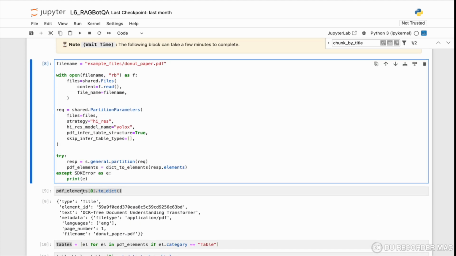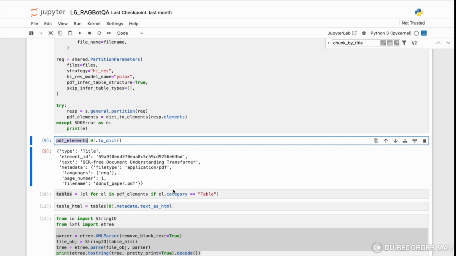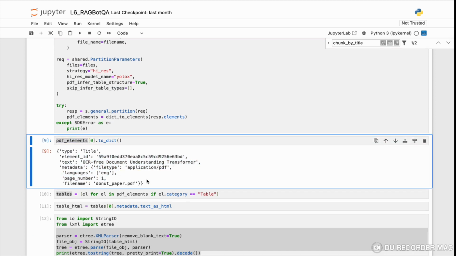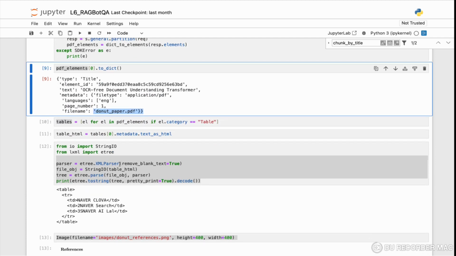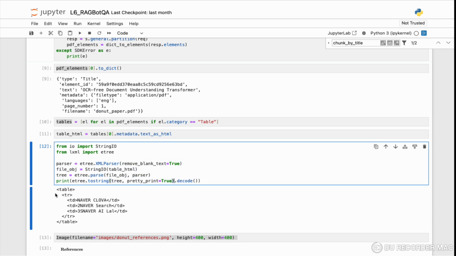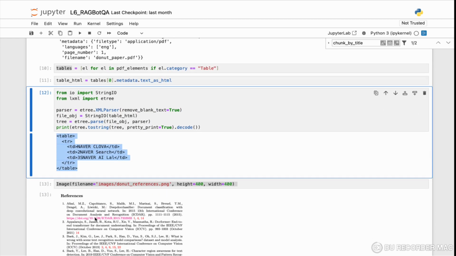So let's see if our previous processes have now completed. So yes, the PDF element process is now completed. We can also see the first element of this PDF, which we have converted into a dictionary. This is a PDF file with the file name, and then we extracted the table out of it, and you can see we have printed it in HTML form.